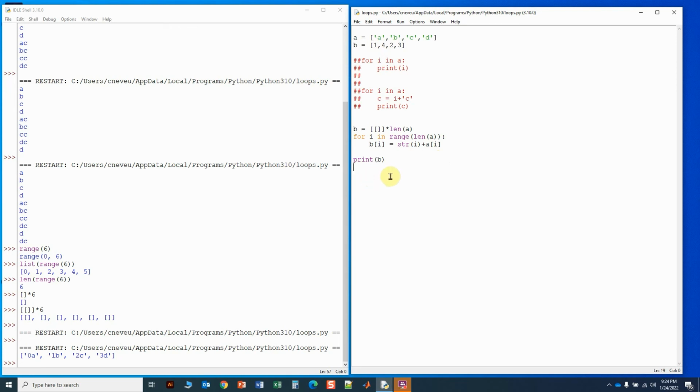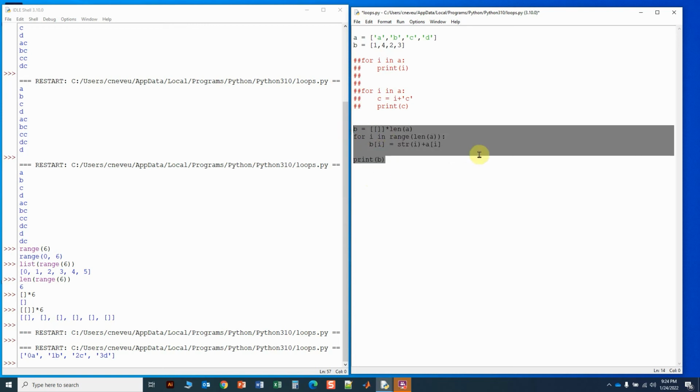There's an infinite number of things you can do with for loops. I just barely scratched the surface. So let's comment that out.